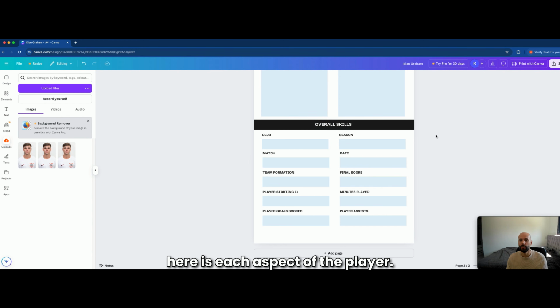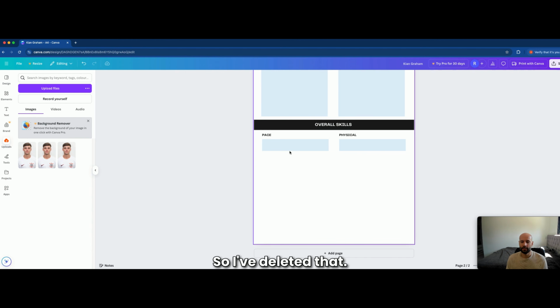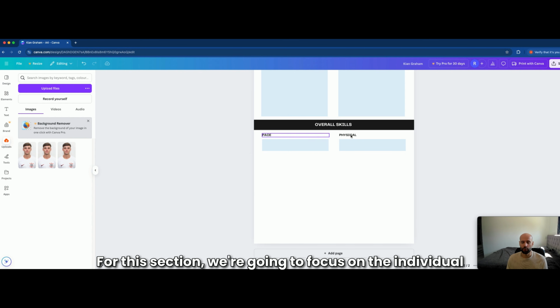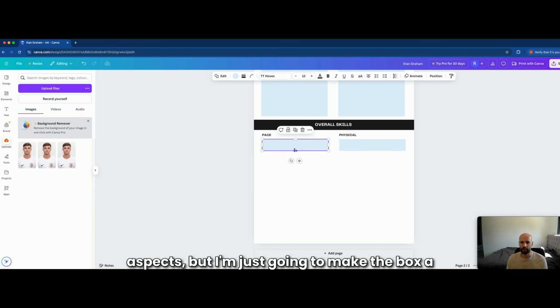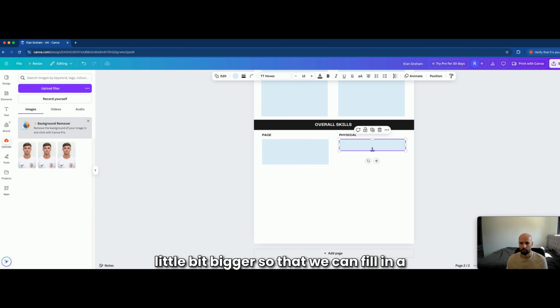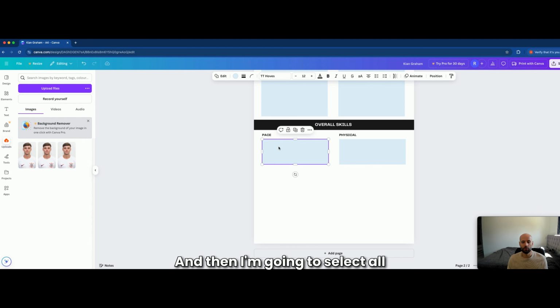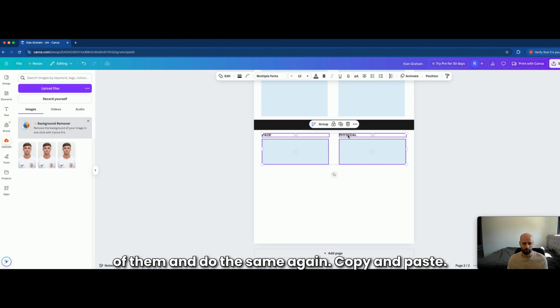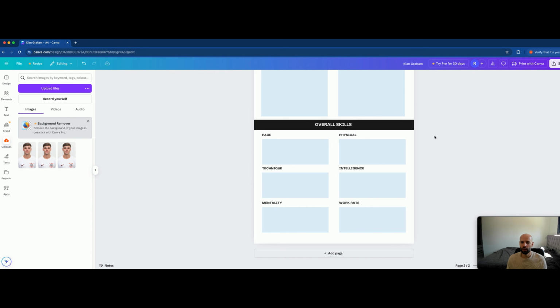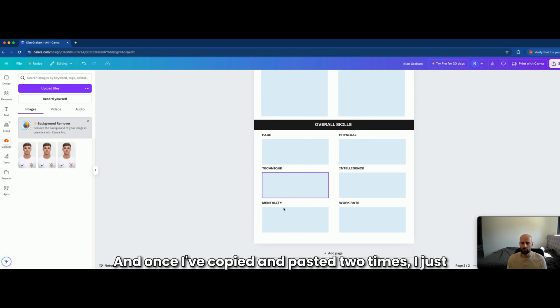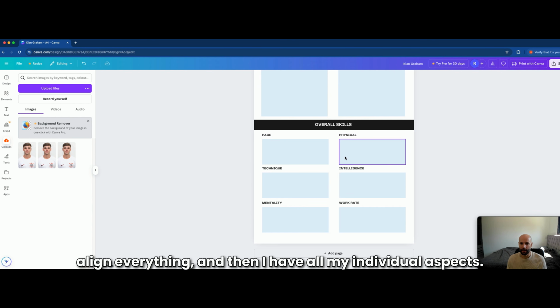And what we're going to put in here is each aspect of the player. So let's delete what we don't need. So I've deleted that. For this section, we're going to focus on the individual aspects, but I'm just going to make the box a little bit bigger so that we can fill in a little bit of detail for each aspect here. And then I'm going to select all of them and do the same again, copy and paste. And once I've copy and pasted 2 times, I just align everything and then I have all my individual aspects.